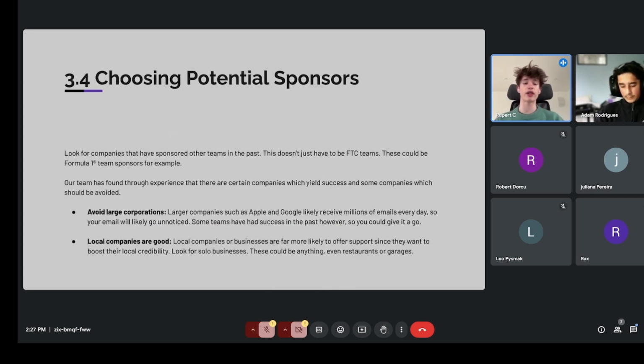So some more tips on finding a company. Look for companies that have already sponsored other FTC teams in the past, or just other general engineering groups. These can be like Formula One teams, for example.